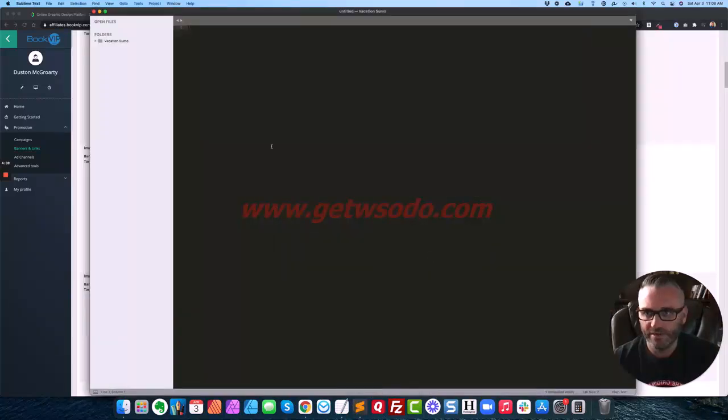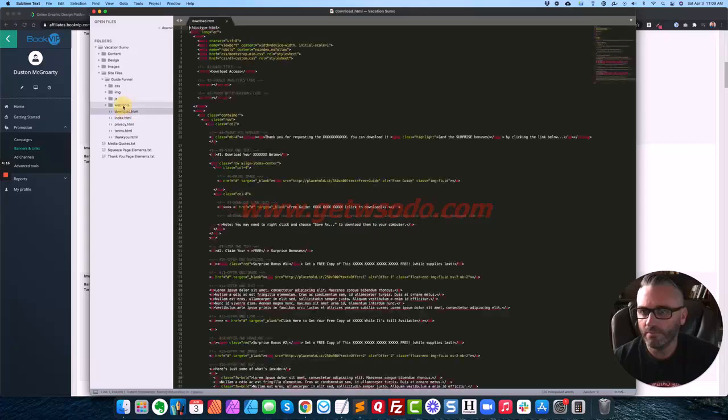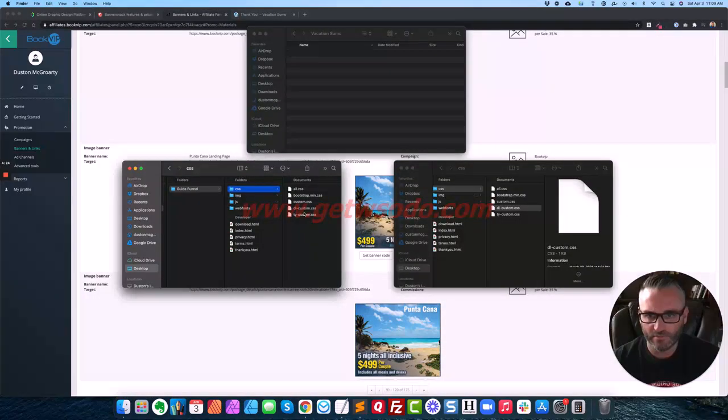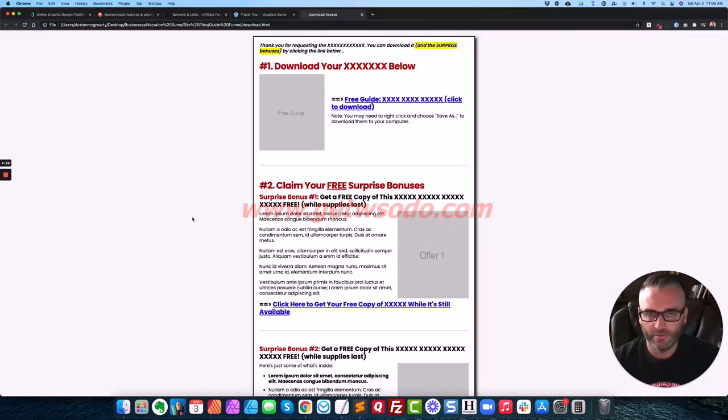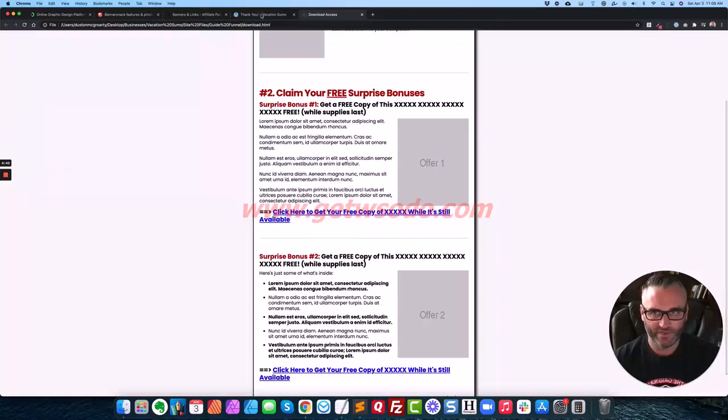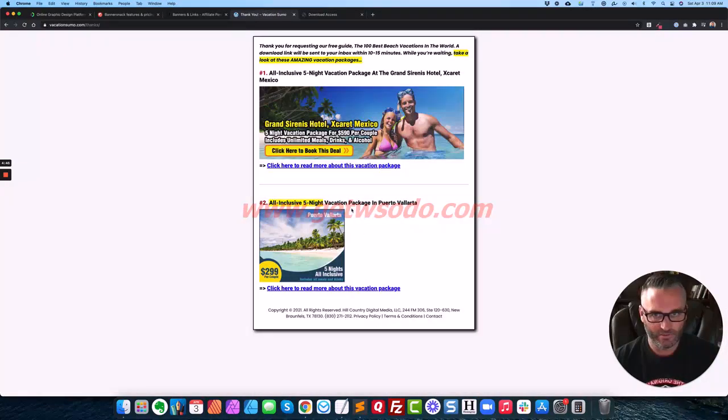I'm going to go over to my editor, and I already have the Vacation Sumo folder there, and we will open the download file. I'm also going to drag that up into Chrome so that we can see the changes as we make them. So there's the download page. I pretty much made an exact copy of the other one, the real one. You don't have to have all this content on there. Like I said, mine is basically going to look like this.